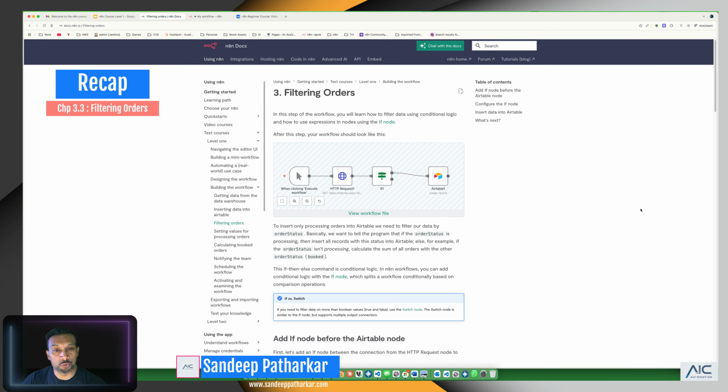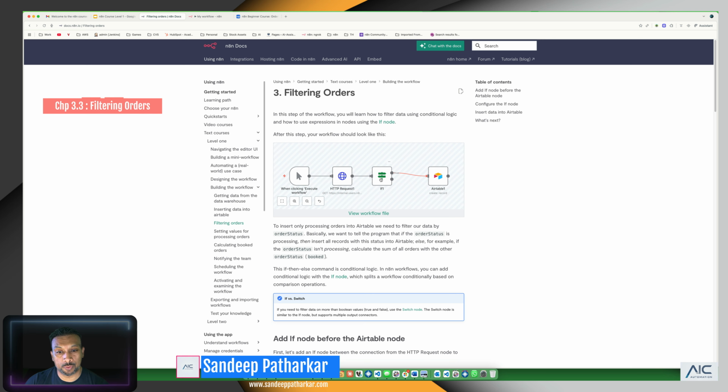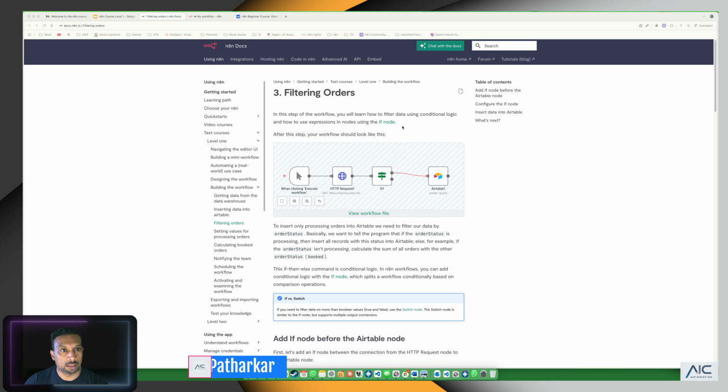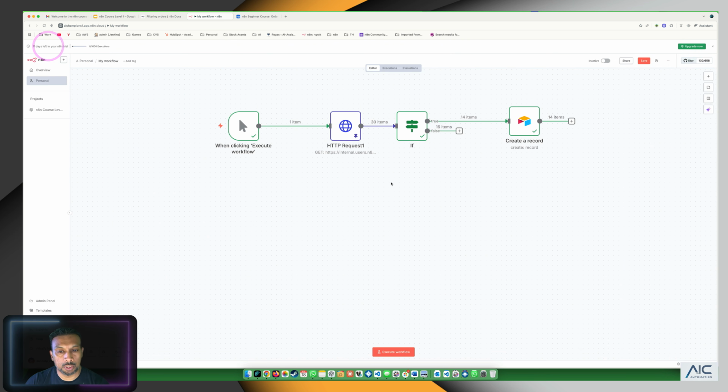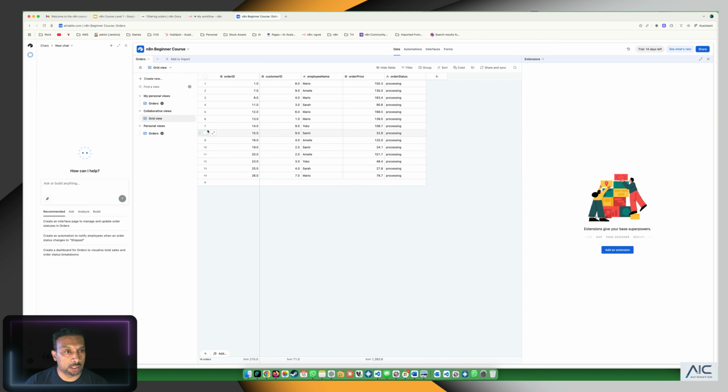In the last episode, we saw how to filter out the records which were processing. We created this workflow and we created this filter where we say if the order status is processing, then only put it into the order table. However, the last discussion was we do not want to enter the entire record set, all the data into the Airtable.